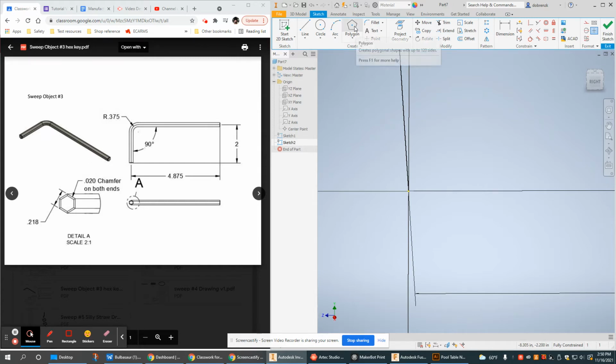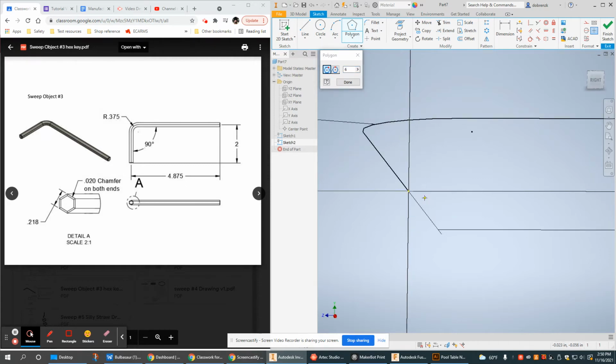So I have some options on how I can make this hex. The easiest of which is to use the Polygon Tool and make sure I have 6 sides here. And I'm actually going to start it exactly on the origin. If this was not on the origin, I would need to take my project geometry tool and import the endpoint from my path. Or if I made my profile first and was doing my path second, I would have to import the center point of my path. But since the origin pretty much exists in all planes, I can project it to develop good practice, but it's fine as is.